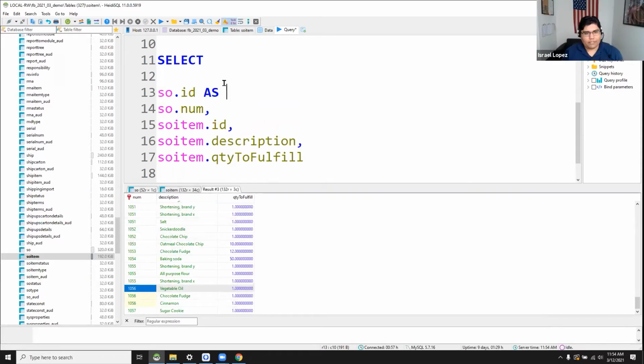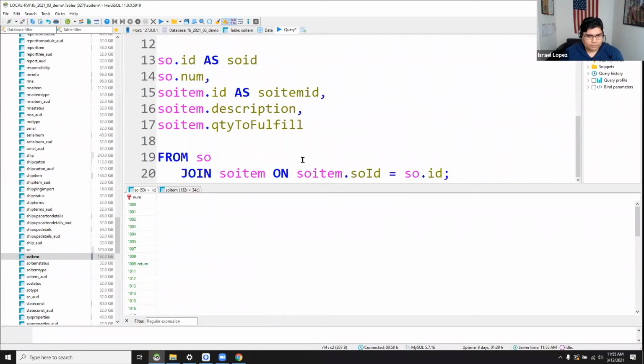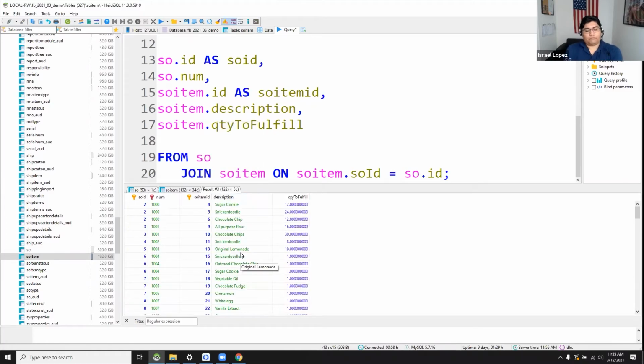SO ID as SO ID and as SO item, because you're really not supposed to have these things with the same column names. Ooh, I typed something wrong. I guess I was thinking about it because I remember reading about a composite key, so it was a combination.